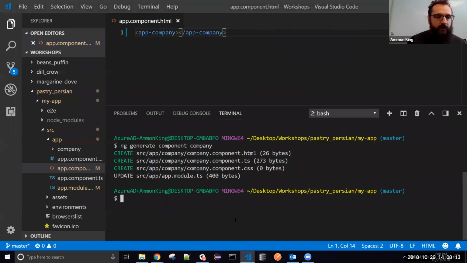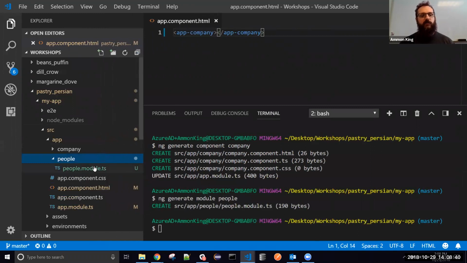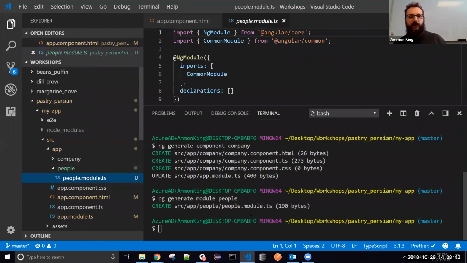But what if I want some better grouping? What if I have a whole bunch of components all together and I want to split them up a little bit? That's where I can start kicking in some Angular modules. So I'm going to say ng generate module, and I'm going to call this people. I'm going to make a people module. Basically this is going to create a new folder called people, and it just puts my module file inside of it, people.module.ts.